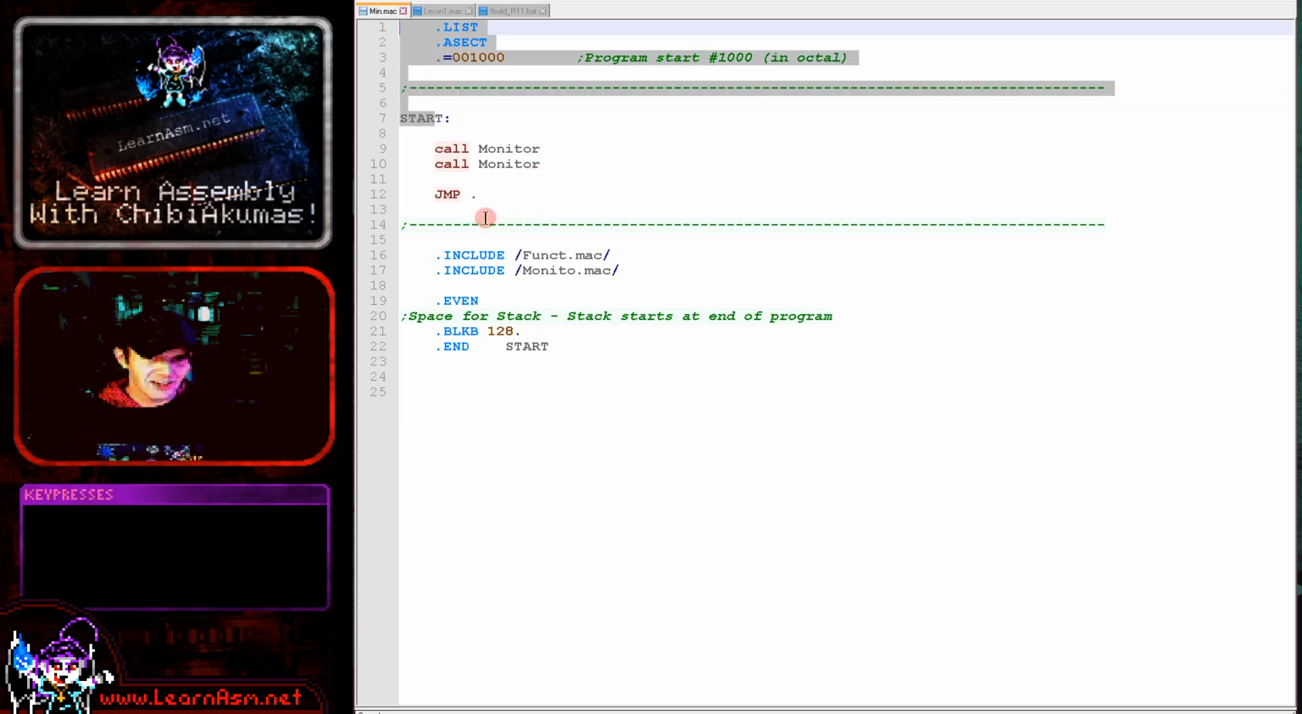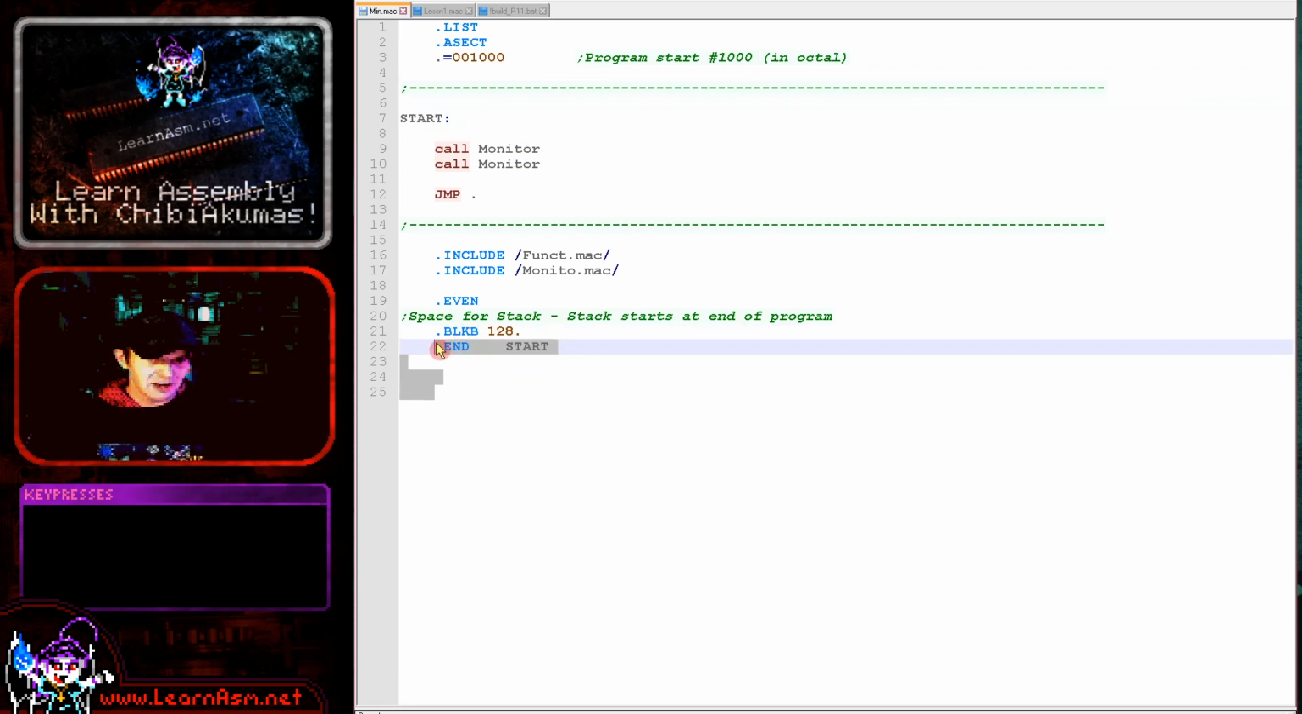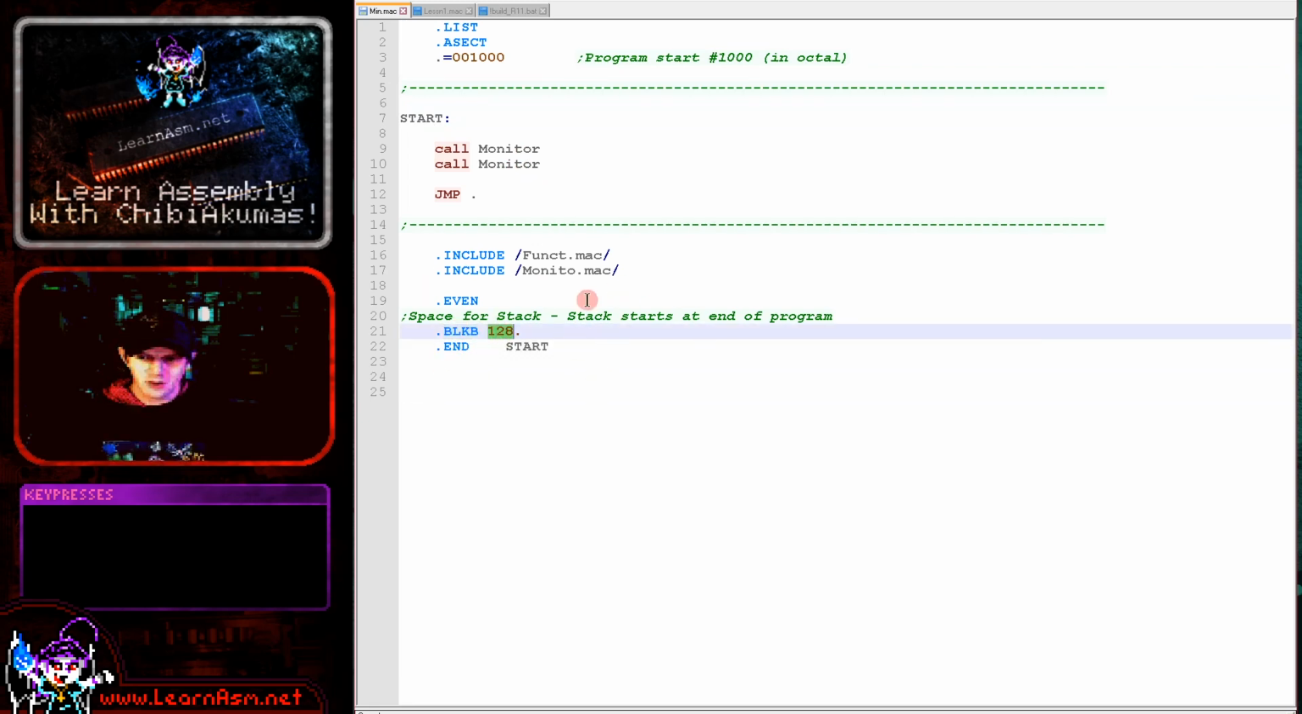So here's the start of our code, and then we've got an ending of our code, and we've allocated a block of bytes for the stack here, because the stack will start at the end of our program in memory.